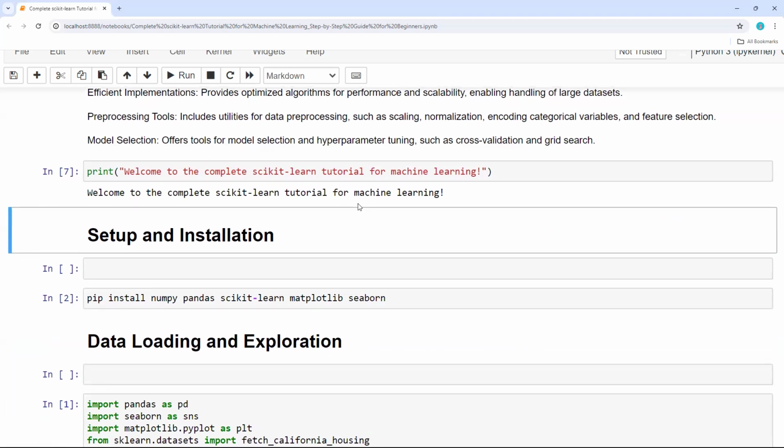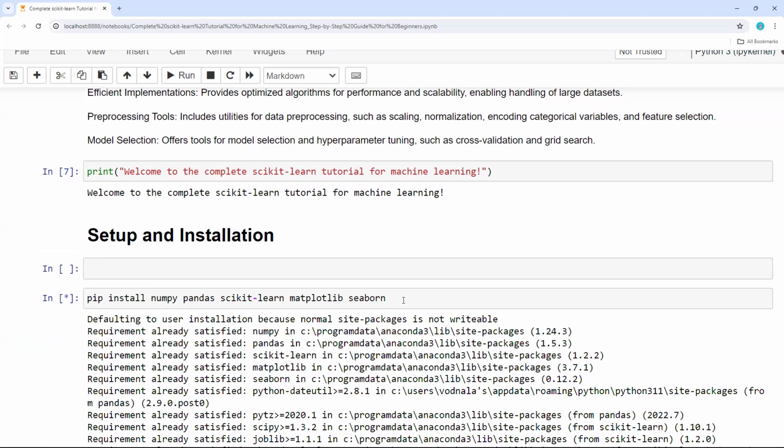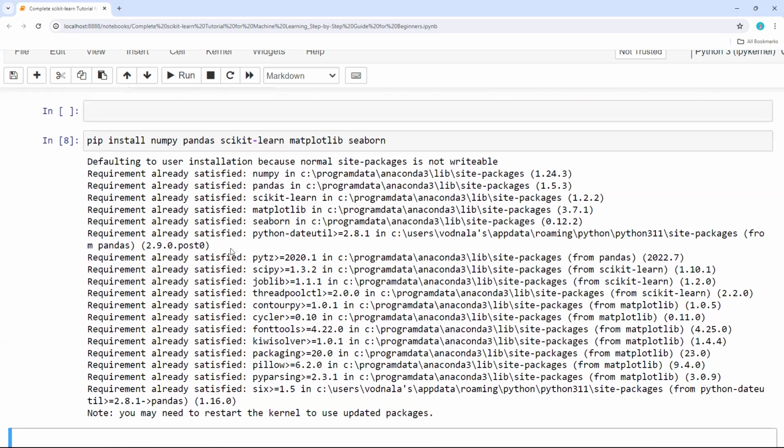If you want to install sklearn, which is not installed earlier, then you need to use pip install sklearn, then enter. It will be installed in the Python environment. Here it is installed, and you will get messages something like requirement already satisfied. That means it's already installed. So if you want to install sklearn in the Python environment, use this command pip install sklearn.